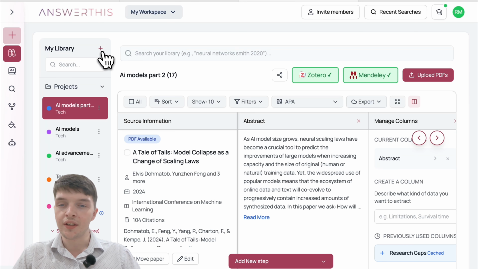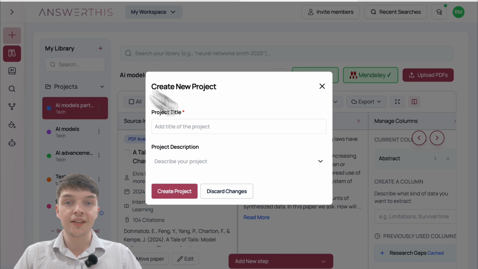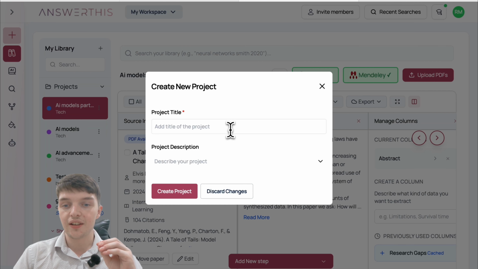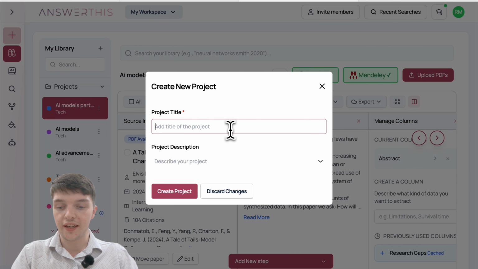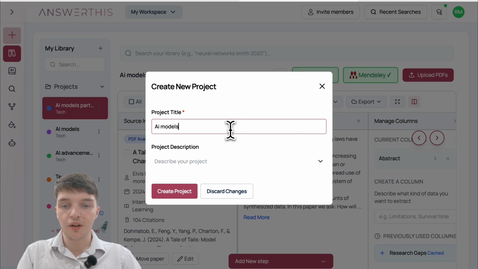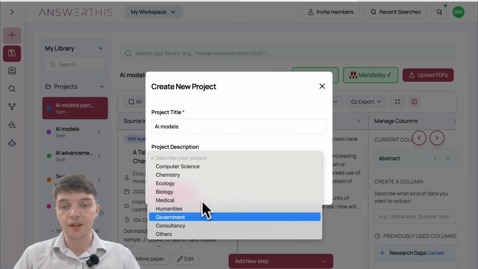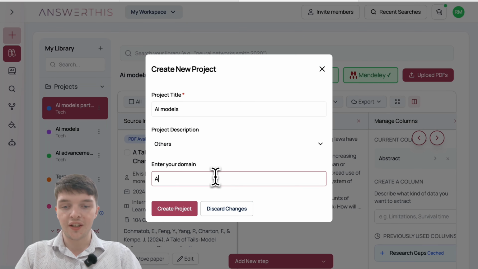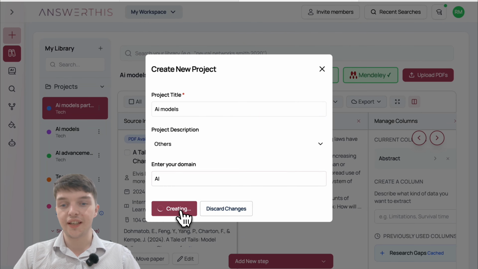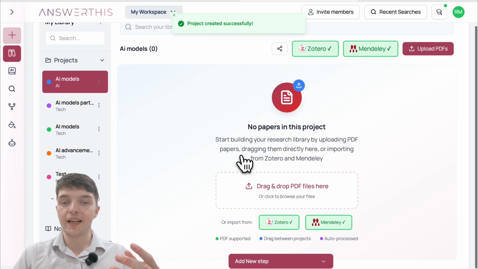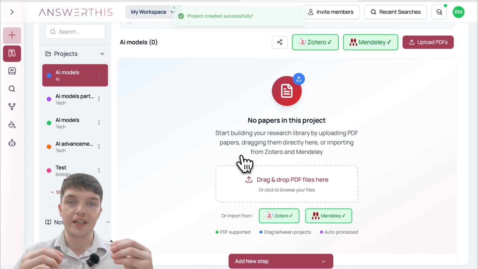On the left hand side, you'll see this plus button on the top right beside my library. If we click it, we can now make an entire new library for our project. So we can call it something like AI models. We can then describe the project, let's just say others for now, and then simply press create. And it'll bring us to a blank library where we can add our papers in here.